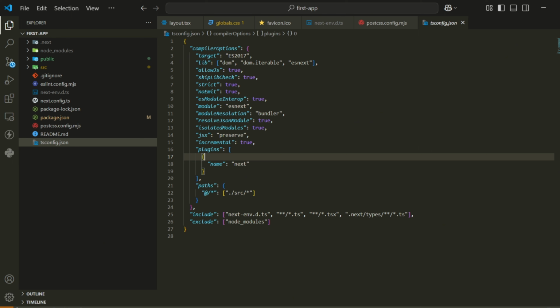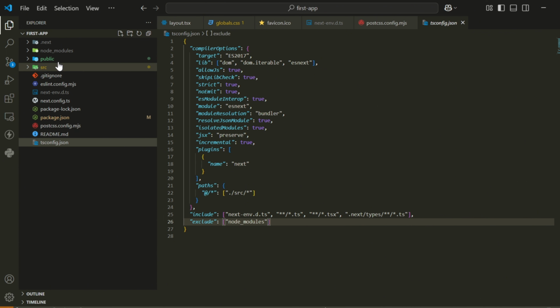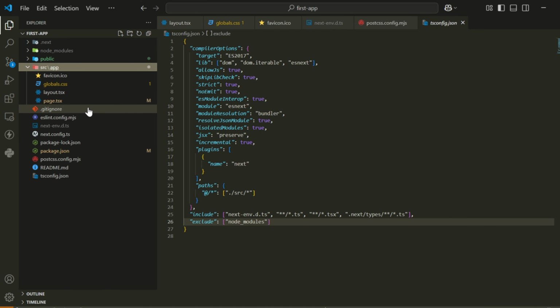So what's the takeaway? If you're new, don't stress over every config file. You'll mostly be hanging out in the src folder. But package.json, tsconfig.json, and your styling setup, super important as you grow your app.